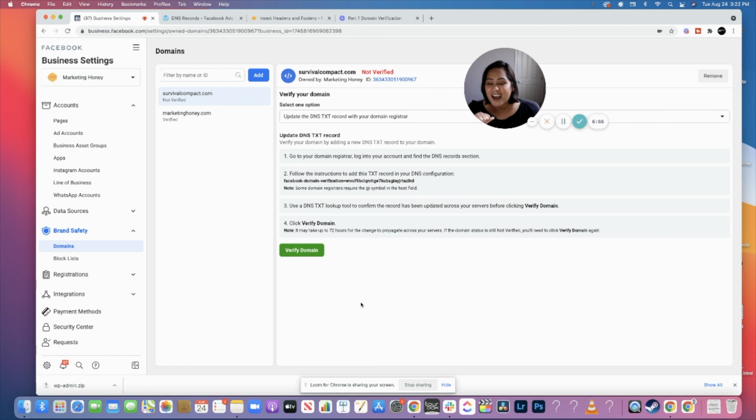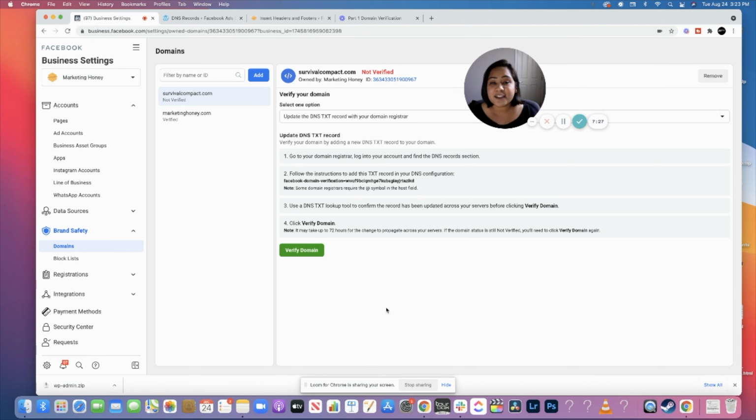Please don't be in a rush, because if you do that without your DNS text record being confirmed, you'll see that it was not verified on Facebook's end. So give it at least 72 hours, but with those links in the description, using those tools, you'll be able to see if it was confirmed or not, and then you can go ahead and click verify domain. And that's pretty much it in a nutshell.